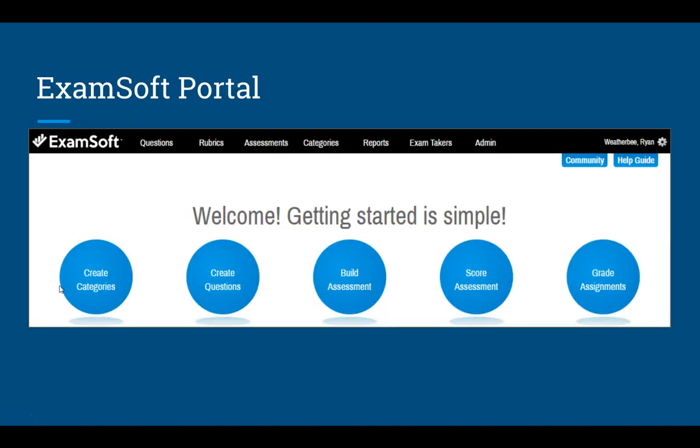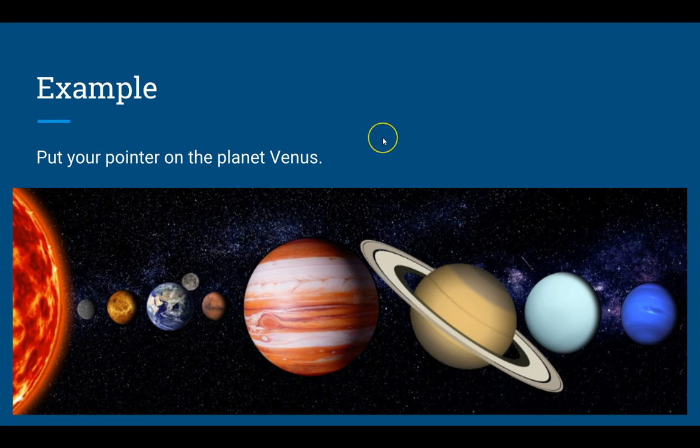So when you want to make a new hotspot question, you have to go to the questions part of the portal. You can do that either by selecting questions here or selecting the create questions blue circle right here. The question that we're going to use for an example today is this one, where we're providing a stylized image of the solar system, the planets in the solar system. And the question for the students is: put your pointer on the planet Venus. So in order for them to get this right, they need to select the second planet from the sun.